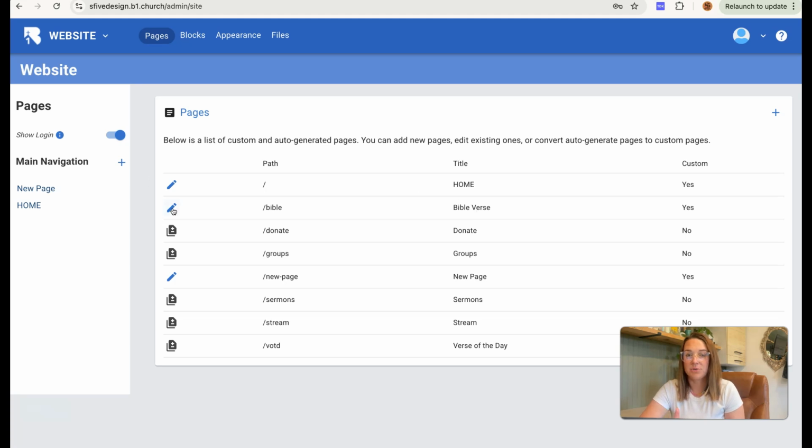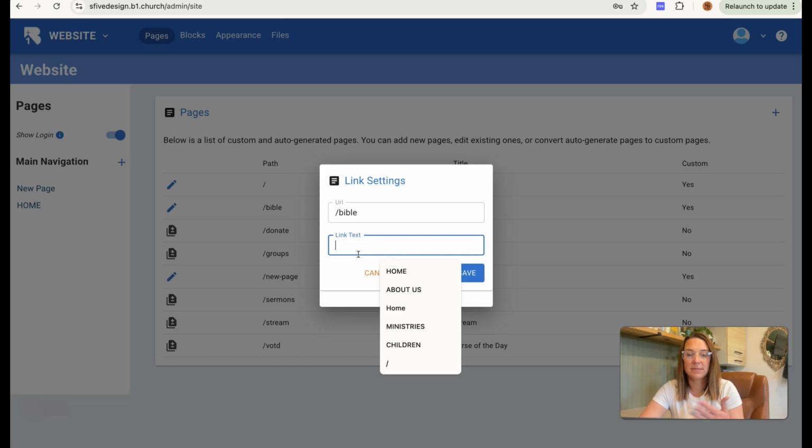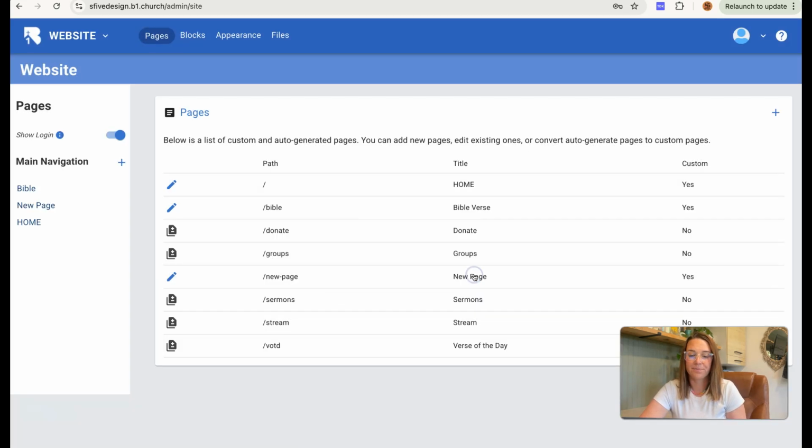This isn't added to your page just yet. In order to do that, you have to go over to your main navigation. All right, so we're going to hit this plus sign here, and we want to copy that path. And if you start typing, that path will pop up. So we want to do /Bible, and then this is the link text. This is what on the header of your website, what do you want that to say? So we're just going to have it say Bible and hit save.